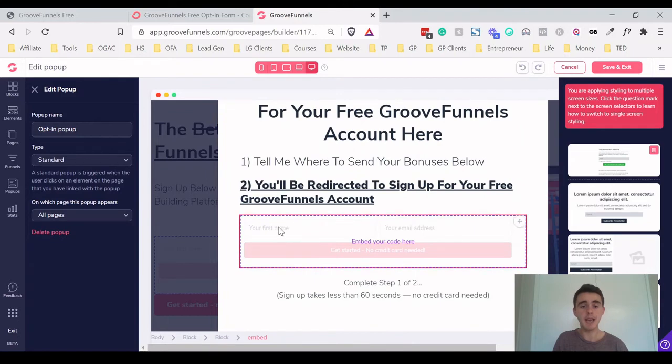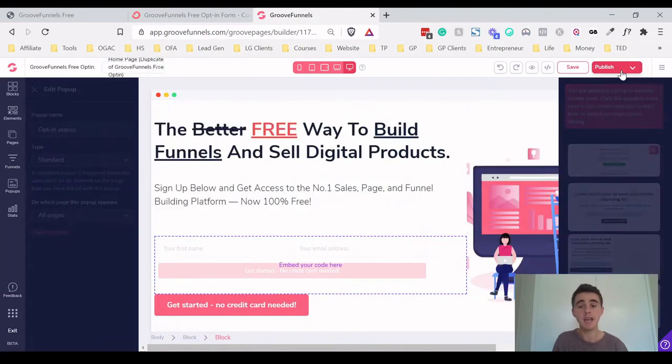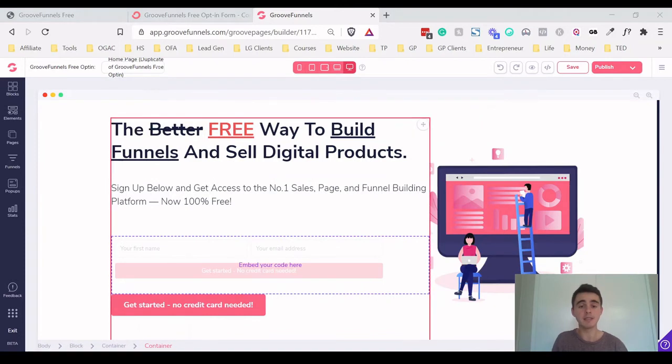Then you simply add in a code embed element like I've just got here, copy and paste that same code in there, and then click save and exit. Then it'll do exactly the same thing there.